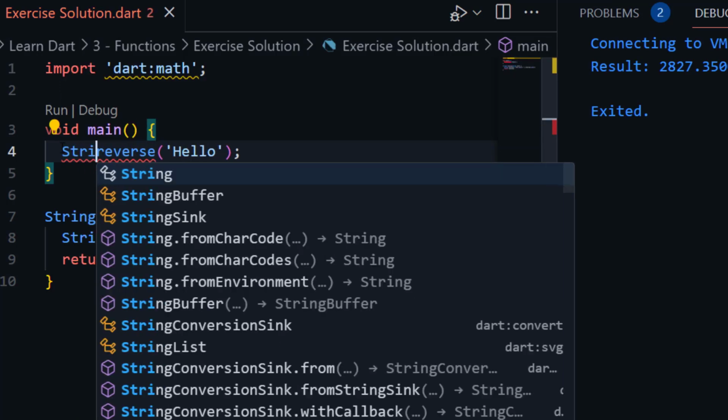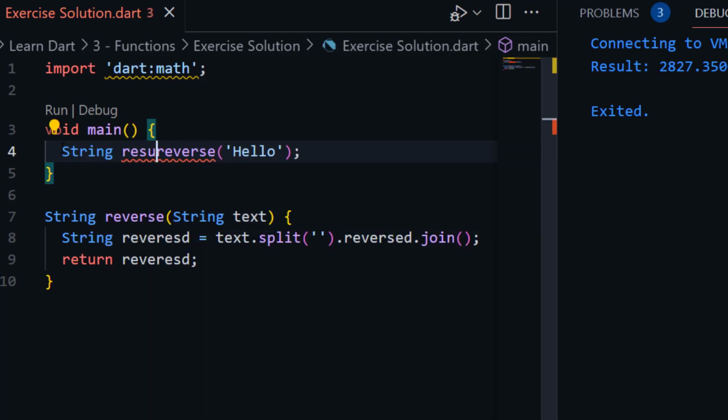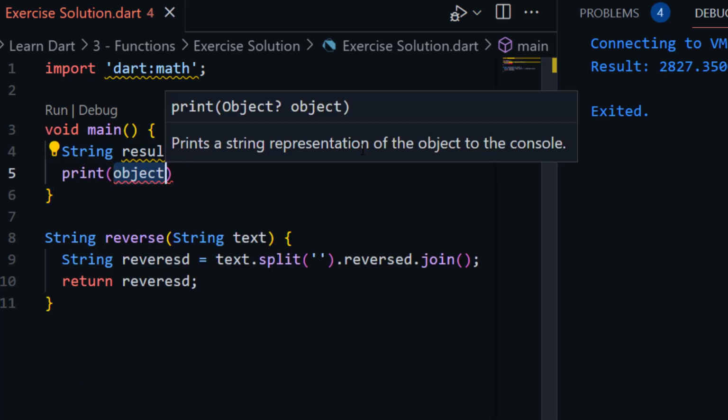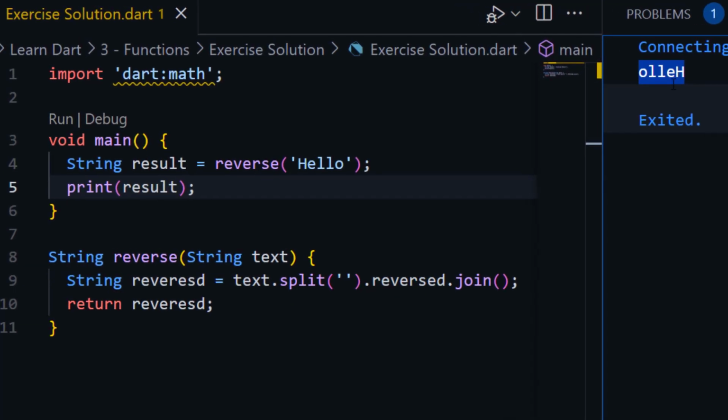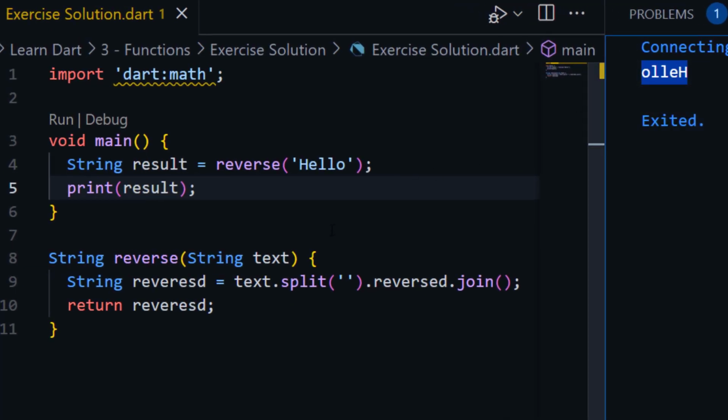Here I need to create a variable result, and I can print this in print result. Now it will print hello reversed. Here you can see this is the reverse form of hello. This is the simple way we can reverse any string by using function.